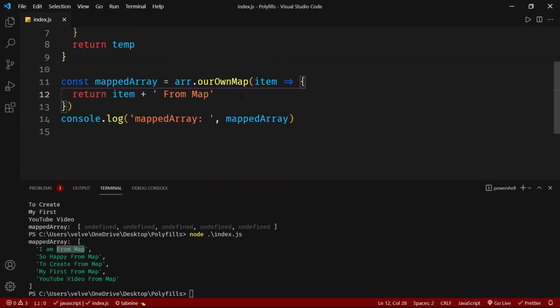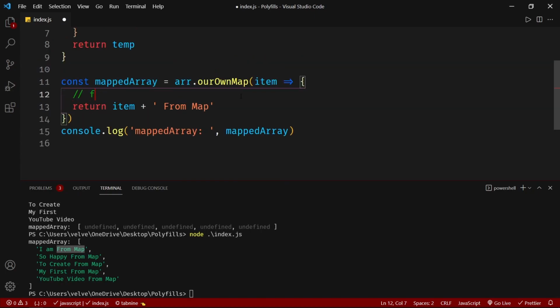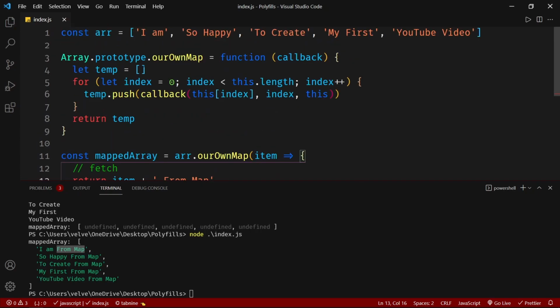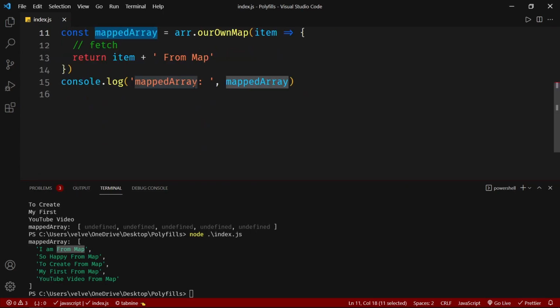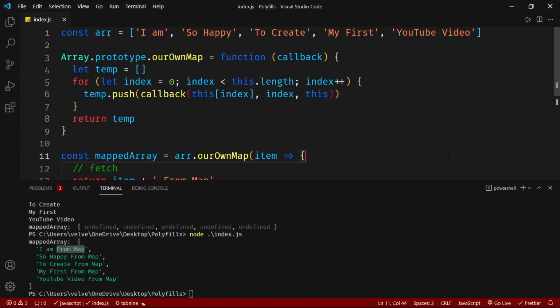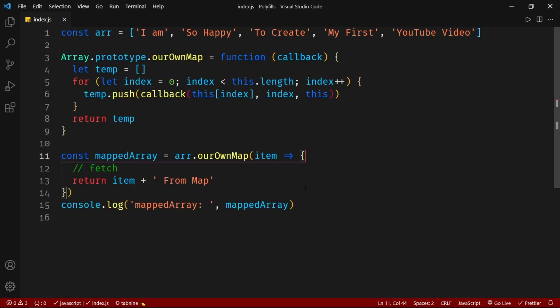Like you can make some fetch calls here, fetch data and do something, and then just return this. So it completely returns a new array. It doesn't modify this array, but it returns a new array into this mapped array constant. So yep, this is it for this video. We have successfully implemented our own map polyfill.